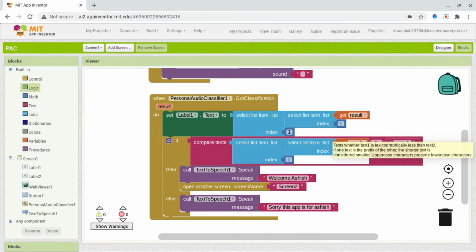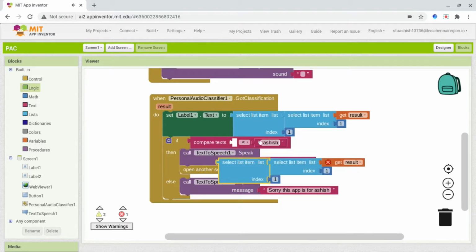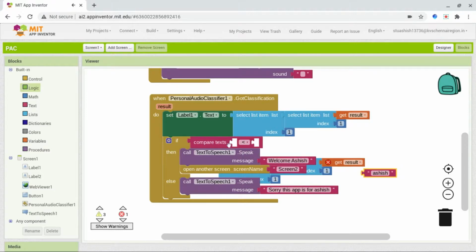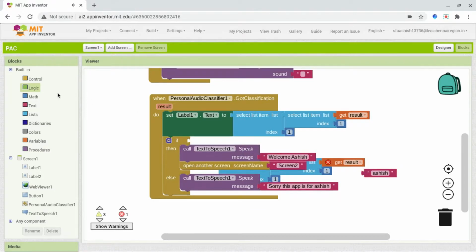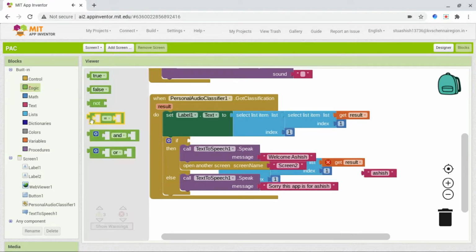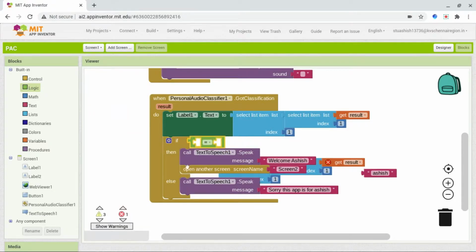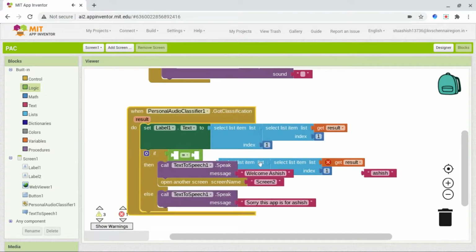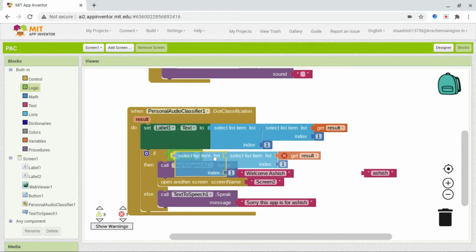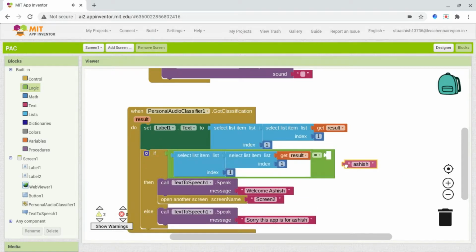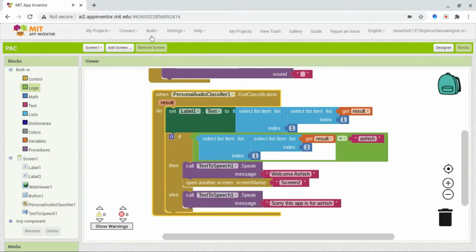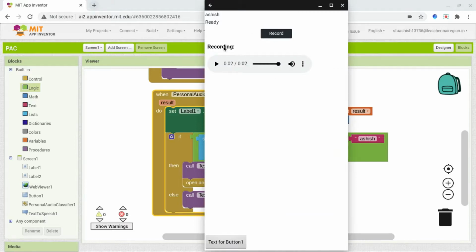Sorry for my mistake. Instead of compare text, I am going to remove those two blocks and use the logical compare operator. I don't know why compare text didn't work, and we also changed the sign, but it didn't work. Now we go into the compare operator, and then it worked. So you also have to use the compare operator, and then you can click on build and save APK to my computer. Now there is the app that we have recorded.